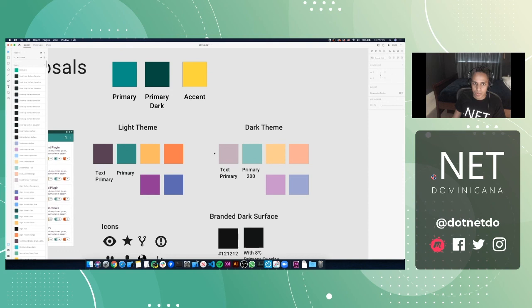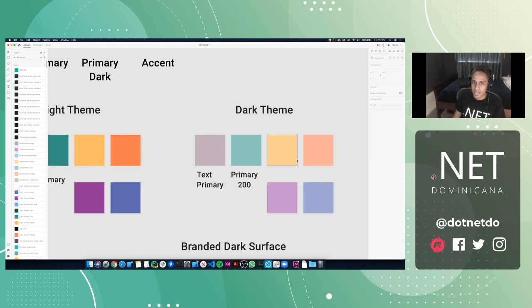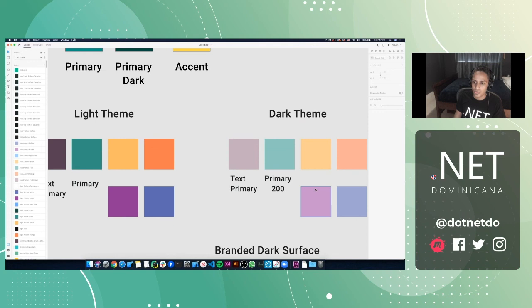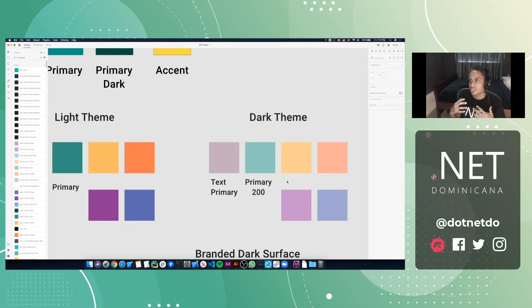If you notice at the right side, we also have the same palette, but if you see, they look less saturated than this side, and that's because of the dark theme. But that's gonna be a whole session we're gonna have just about dark theme and how the colors in our UI are gonna change because of how we want to adapt to dark theme, right?